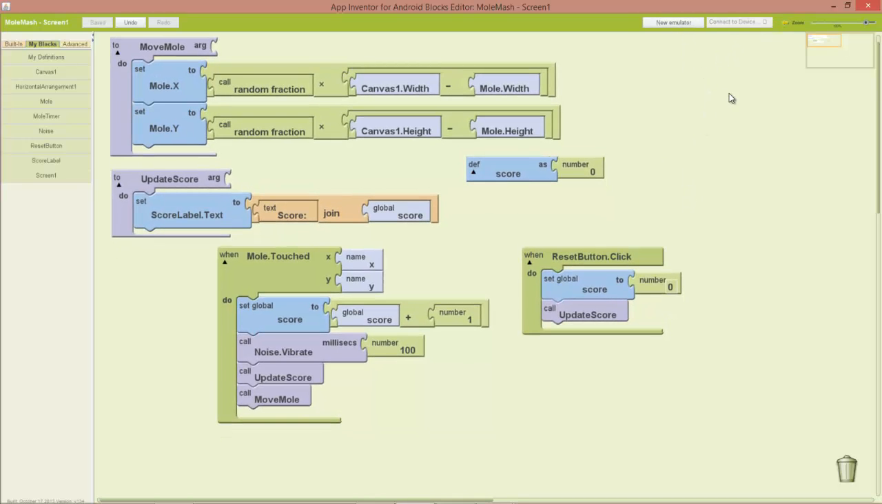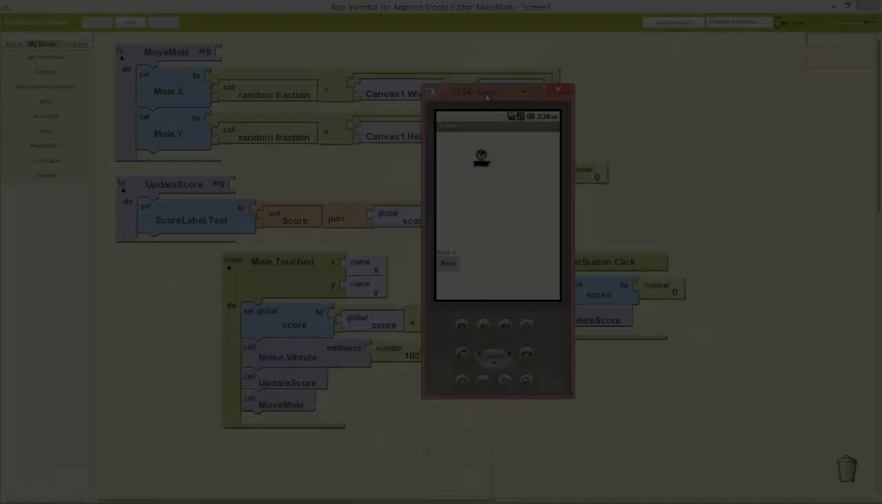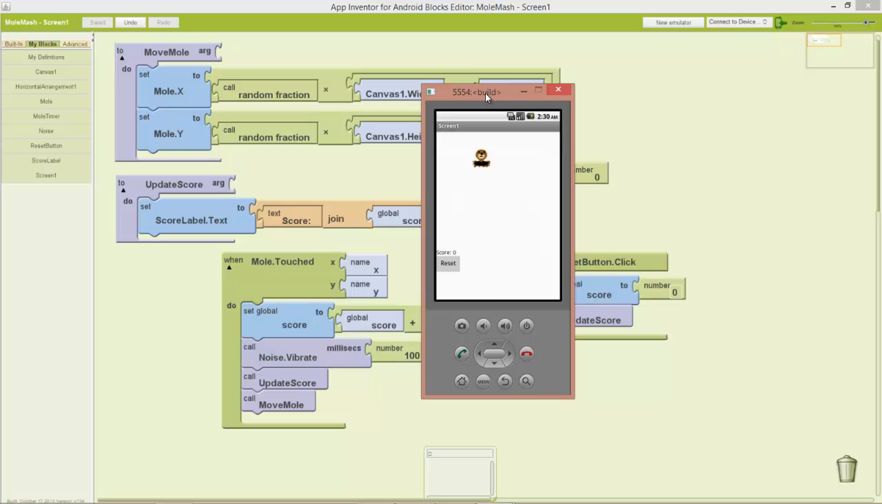Connect to the emulator that we've just started. So let's go ahead and play this app right now. Now it's started, I'm just going to click on the mole. We can see it's adding one to the score every single time I'm clicking on it, and it's finding a random location within the canvas to reposition itself. But we've got a problem, because it's not actually moving by itself at a random speed.